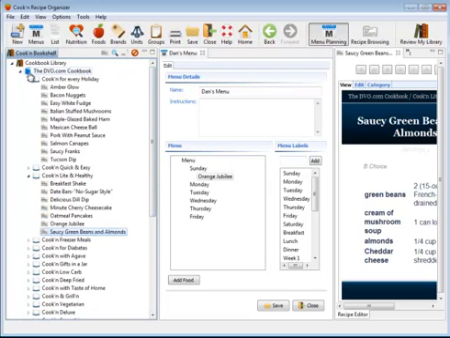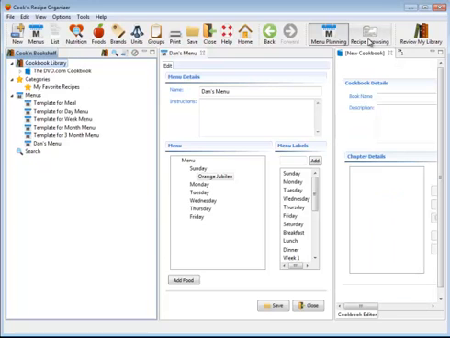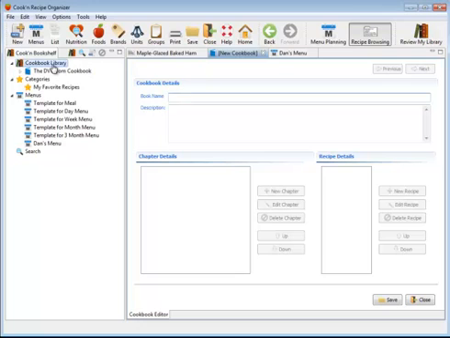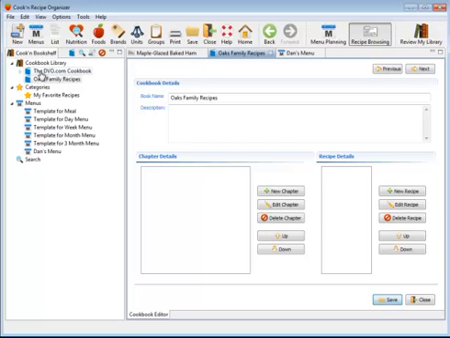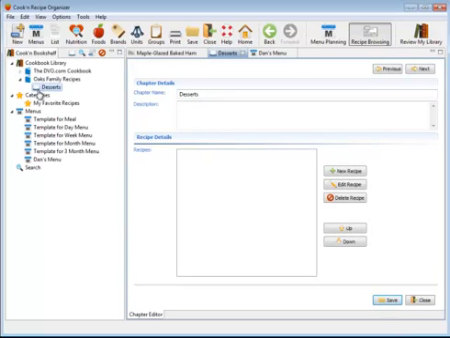Creating your own cookbook and entering your own recipes in Cookin' is very easy. There are several ways to do it. I'm going to go to my recipe browsing perspective, and I'm going to click here on this cookbook library, and I can create my own cookbook here. Oakes Family Recipes. Okay, I'm going to click Save, and now you'll see that my cookbook appears here on this list. And to add a new chapter, I just click New Chapter here, and I can call this Desserts. Then I can click Save here, and you'll see the Desserts chapter appear here.